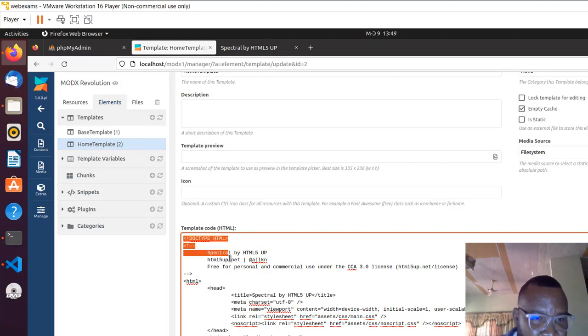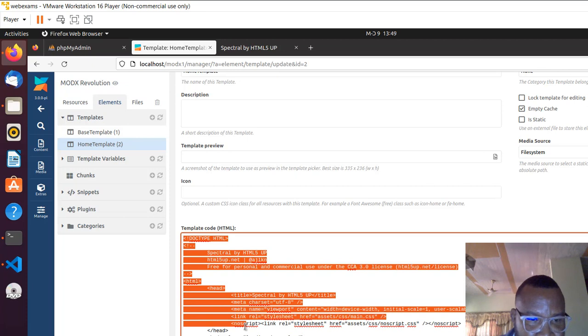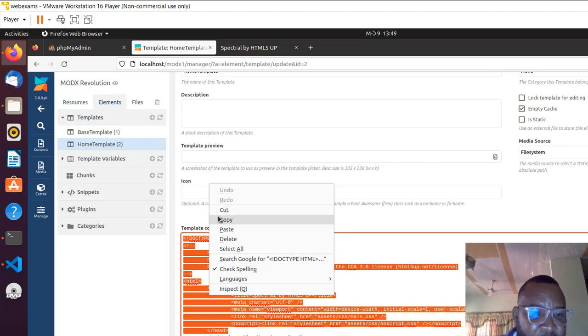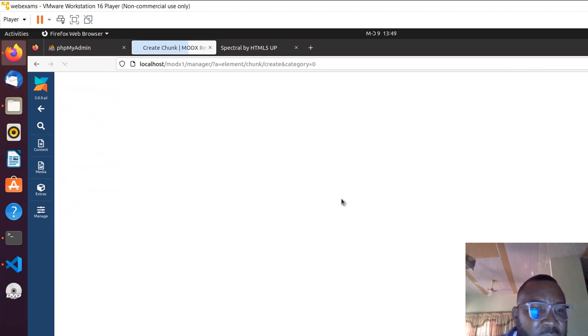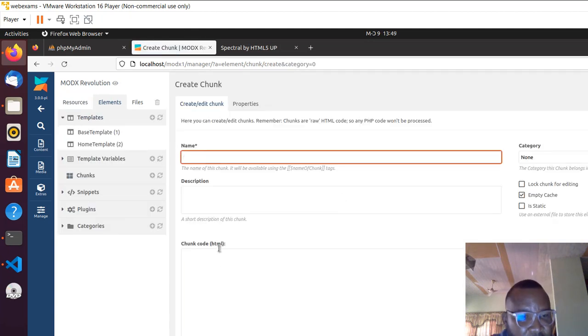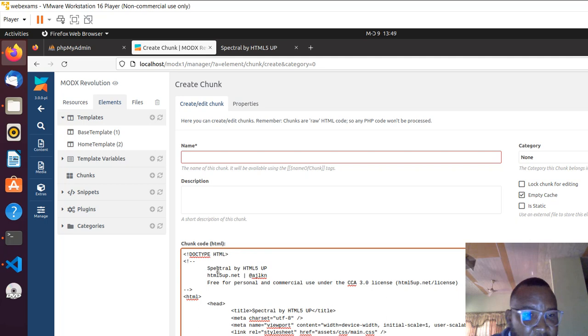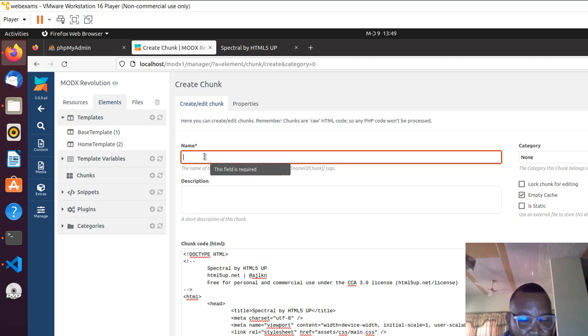Okay, so let's see. This I'm going to copy. Okay, then come to our chunk, then create a chunk, then put the chunk in here. All right, and give it a name. So we just say doc type.